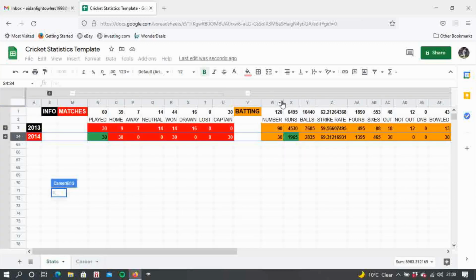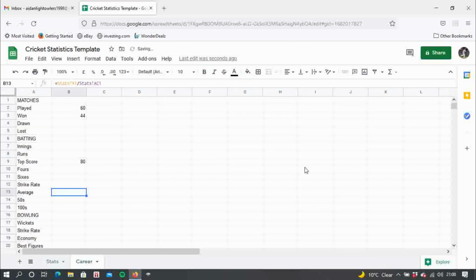So go to batting, the season runs divided by your outs. That's why we have outs, knockouts, DMBs. So we can go runs divided by how many times you're out. I have a career average of 135. Excellent.